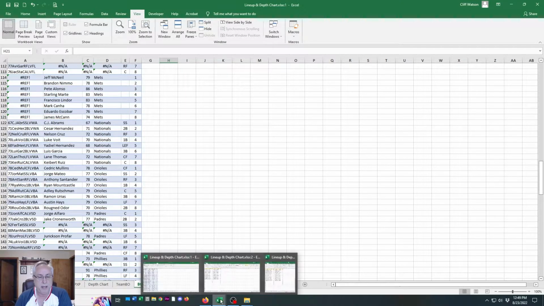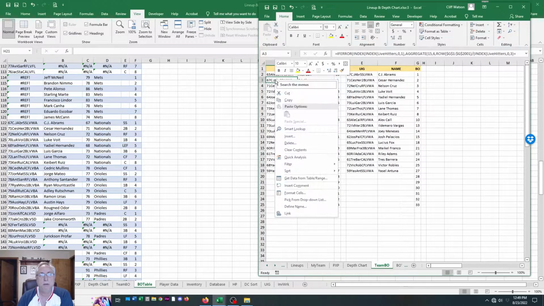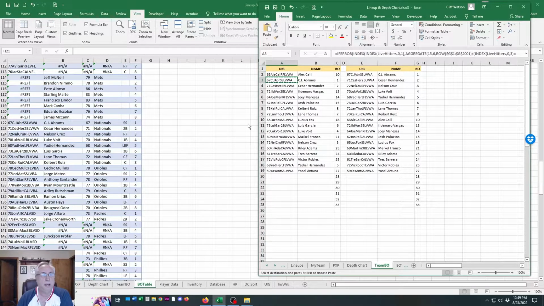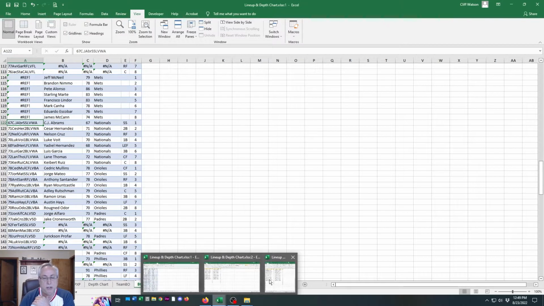So let me pull this back up, and you can see what I'll do is say, for example, looking at the Nationals over here, CJ Abrams is batting in the first position, so I'll take CJ Abrams' unique identifier and I will put it there as a number, posting it as just straight data.